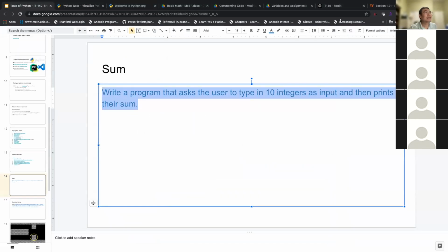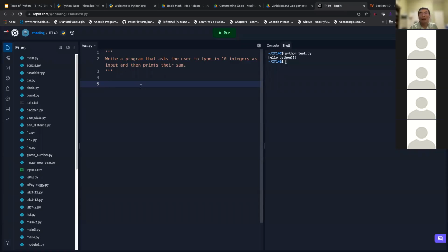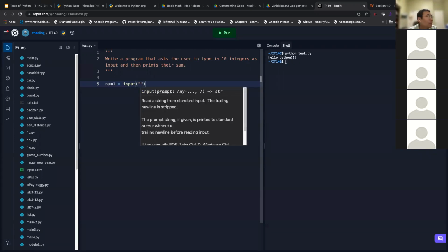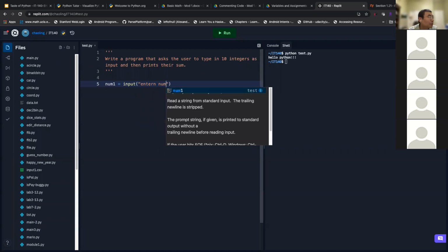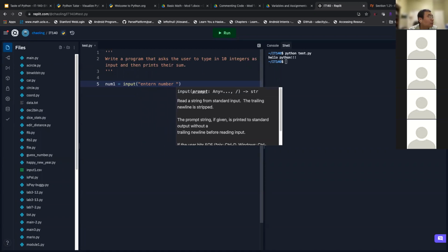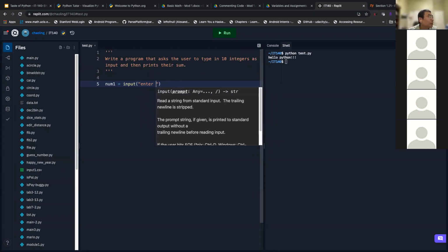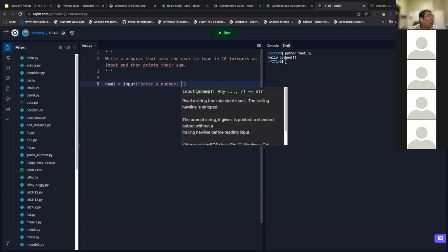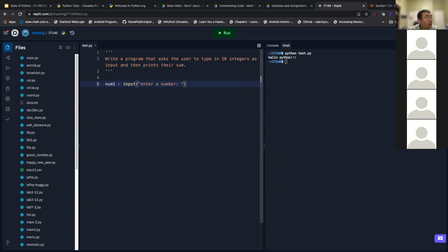All right, so let's go back to this function. Every time you write a function, you're thinking about what's the input. Well, ask the user to input 10 integers. You know how to input 1 integer, right? num1 is equal to input, enter number 1. And add them together.